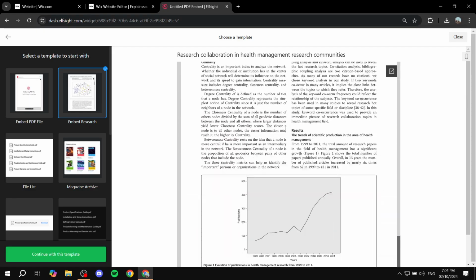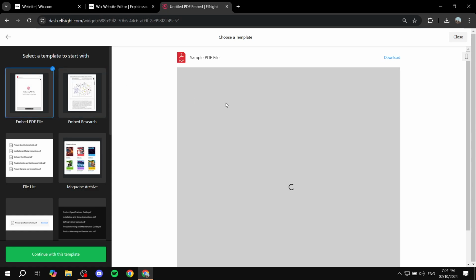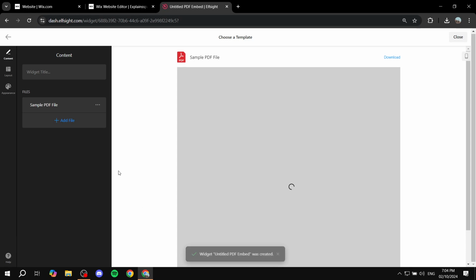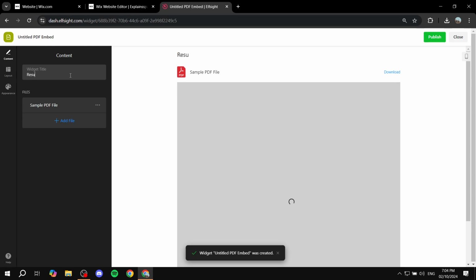But here is going to be a lot more to it. Here is just going to be more of a single page. So anyways, I'm just going to select this one and click on continue with this template. And then you would want to give it a name. It doesn't really matter. I'm just going to name it resume.